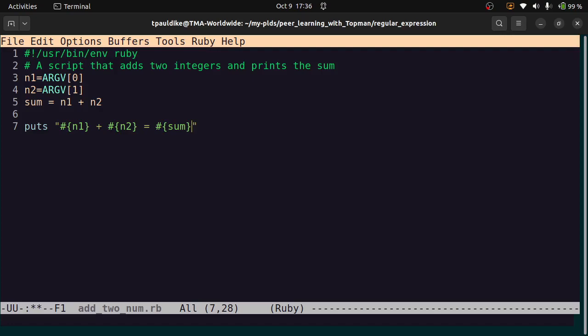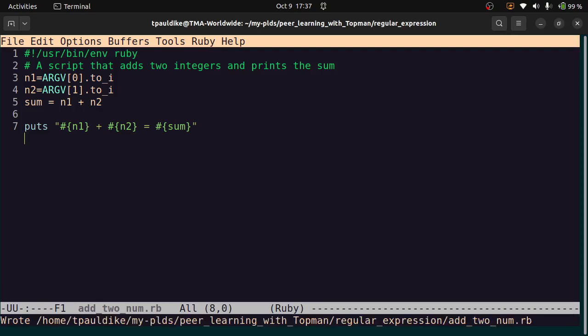We need to convert it to integers. So we'll do dot to underscore i. That's what converts it to integers. You're just playing with code, right? And so both of them will be converted to integers, and then this will be the string that we print. Let's see whether this will work.